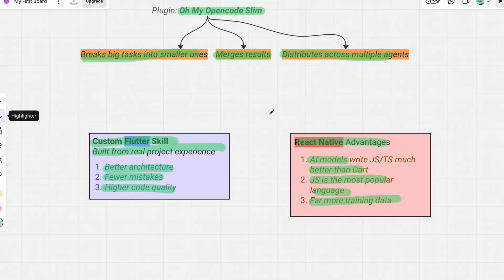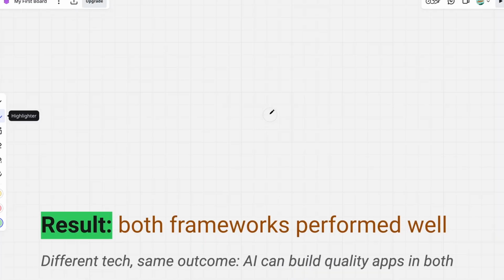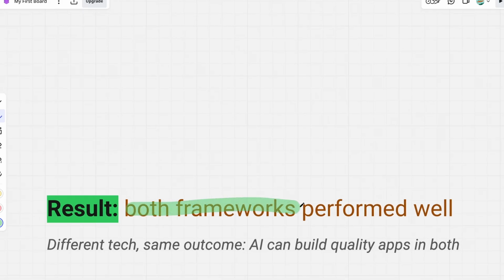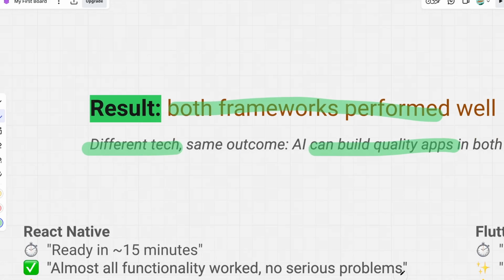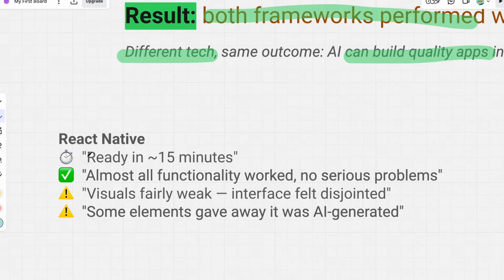So what conclusion can we draw from this experiment? Speaking specifically about this test, both frameworks performed very well. Despite using completely different technologies, modern AI is already capable of writing quality apps in both React Native and Flutter. React Native finished faster. The app was ready in about 15 minutes and almost all the functionality worked without any serious problems, but visually the result came out fairly weak.